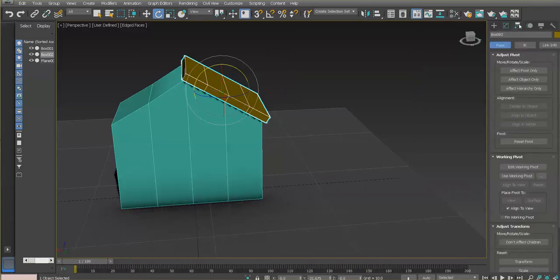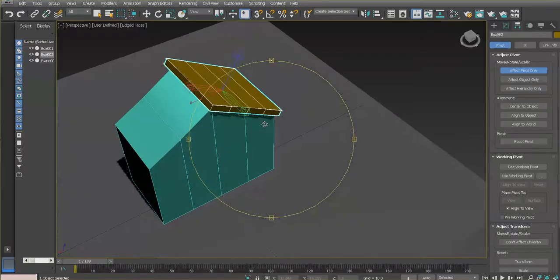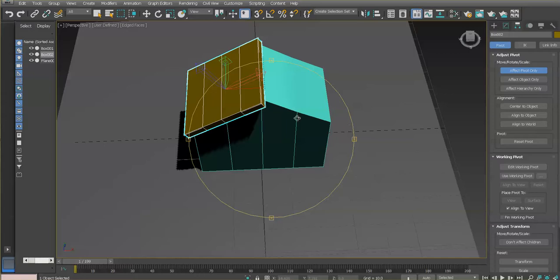So let's go here on the motion, is it the hierarchy tab, and let's go affect pivot only. Okay, you see that when you do that, you're going to see some weird handles show up. So what we're going to do is get the move tool, and move that pivot point to be over here in the middle. Okay, so that way it rotates. Think of the hinge of a door, how it rotates from the part that is actually attached to the wall, not from the center, right?